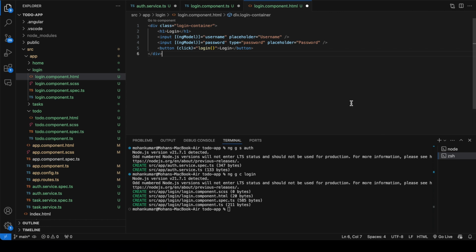In this section I am also creating a guard. A guard is to protect the page. If an unauthorized user is trying to access my restricted page, this would not allow it. For that reason I am creating a guard also. Let me create it with ng g, for generate.